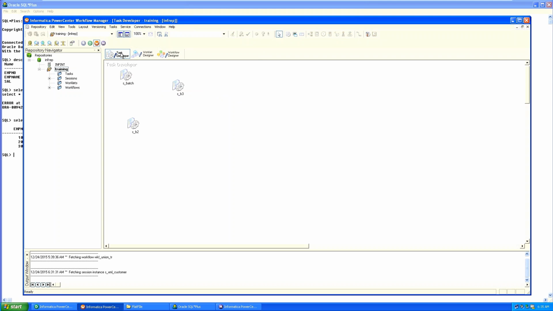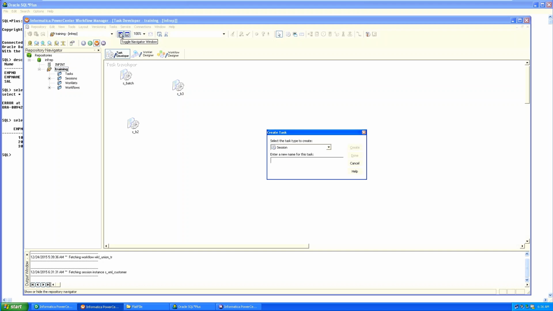Just pull and use it. Yes, those things are reusable. If you create any task here, a task means it's instructions, right? It's the instructions for Informatica on what we need to do. Here in the tasks we have so many things available. Go to the task tab, then you can see create. Create it, and the drop down list above is there, right? The session is there.